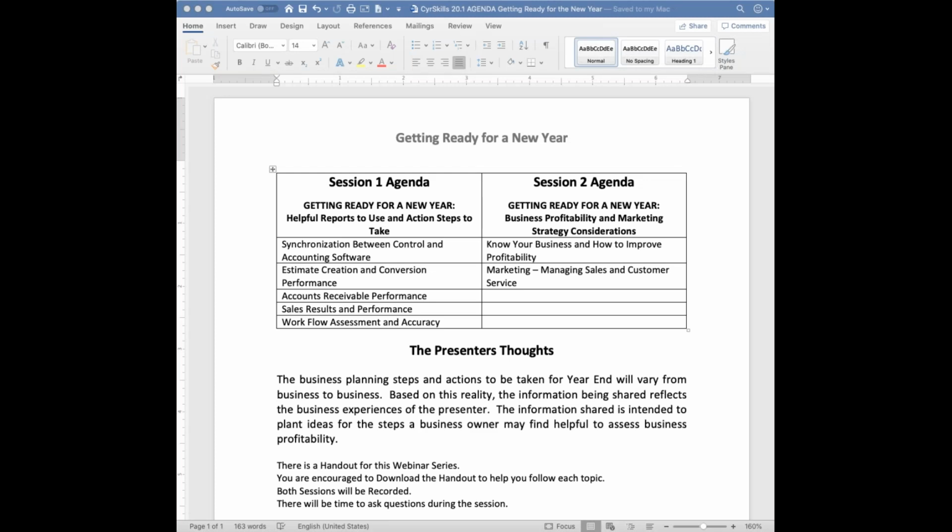The agenda I've got is on the screen, and it's going to talk about some things that might be of interest as you get ready to begin a new year. Today, we're going to focus on talking a little bit about the synchronization between control and accounting software, the performance of estimates, managing estimates, the accounts receivable performance, just different things that are more administrative or management focused. And then on Thursday, we'll change things and talk more from a profitability standpoint.